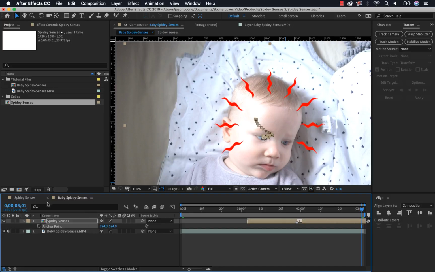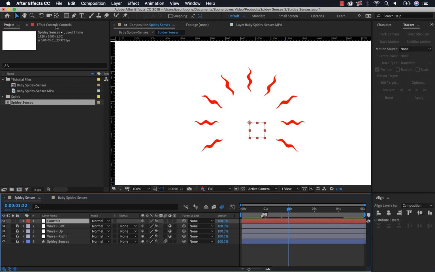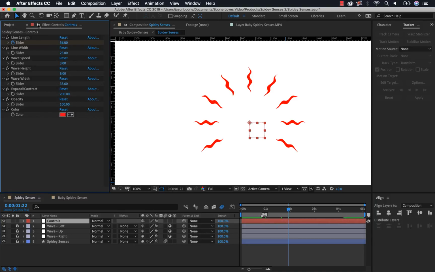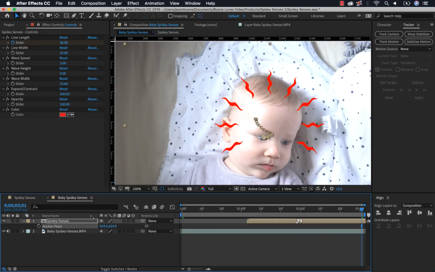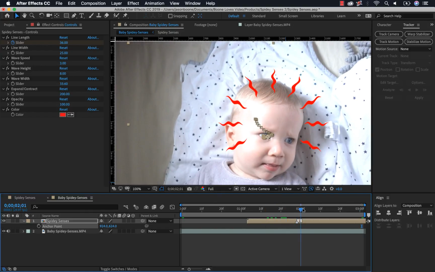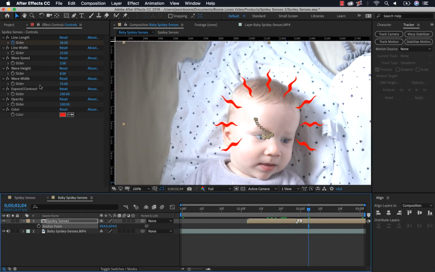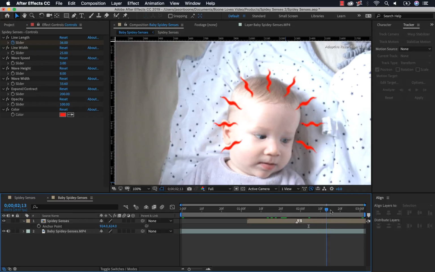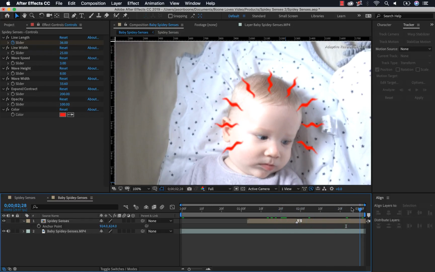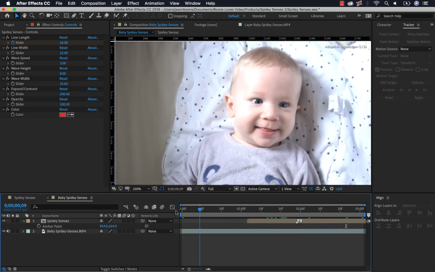If I want to make some changes to it, I can go back into my pre-comp, go up to the Effect Controls panel, and hit this little lock button, and then I can go back into my master comp, and this will allow me to edit my pre-comp without having to jump back into that sequence. But right here you can see really quickly how I was able to apply this.